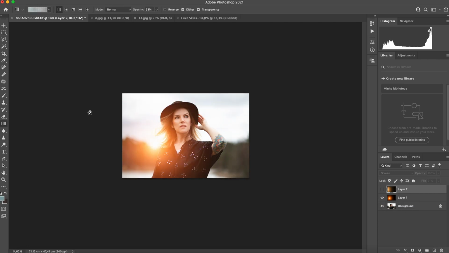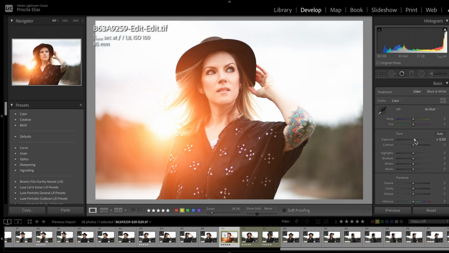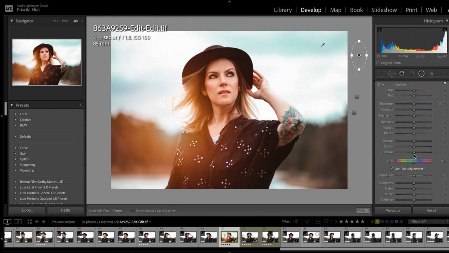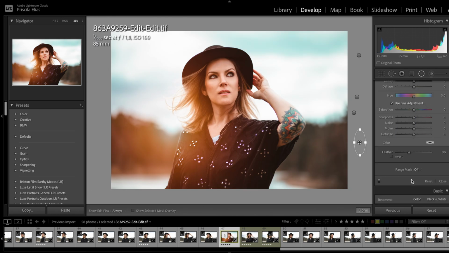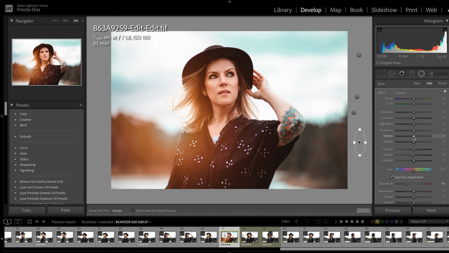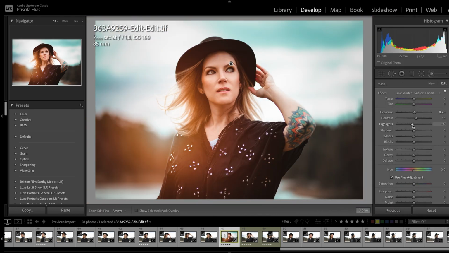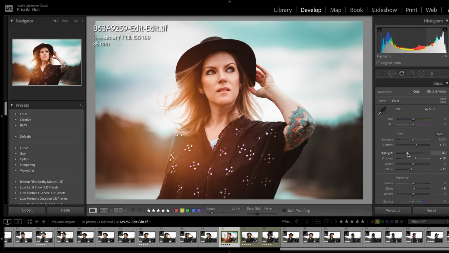Now I'll just color grade it in Lightroom. That is it. Not that hard, huh? As I said, the secret here is to have the light in the correct direction in your photo.